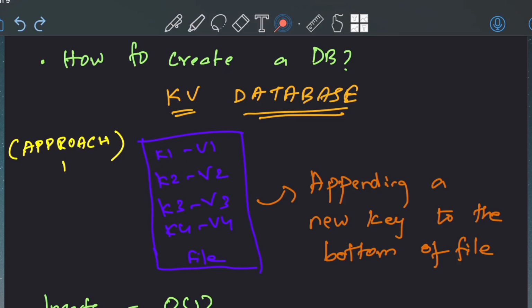And remember, our only use case is given a key, finding a value. Nothing else, okay? So first approach, let's say we have a file, and we store each key value in a single line: K1 hyphen V1, K2, V2, K3, V3, K4, V4. Similarly, however many keys you have, you store them in a single file, or if you have a million keys, instead of storing in a single file, you store them in 1025 files. Essentially, a single file contains a set of key value pairs, okay?